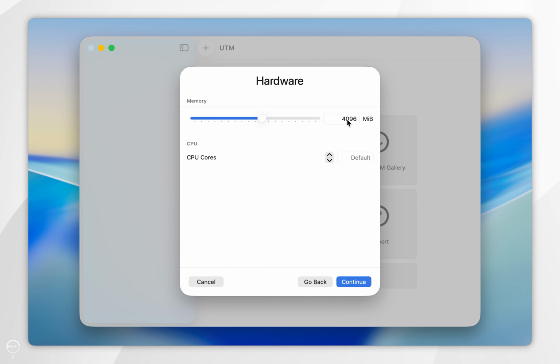Now it's going to ask us how much memory we want to use for the virtual machine. By default it's going to be on 4GB, so I'm just going to leave it at that. You can also choose how many CPU cores you want to use as well, and again I'm just going to use it on default.